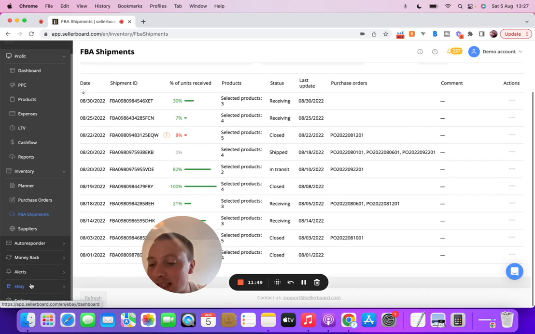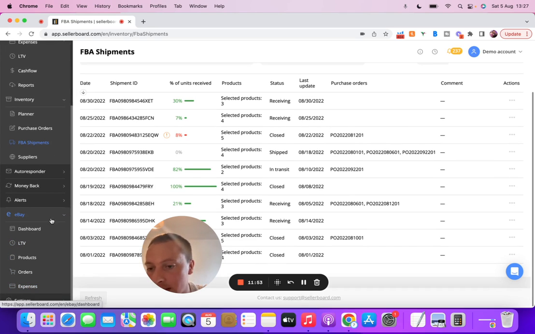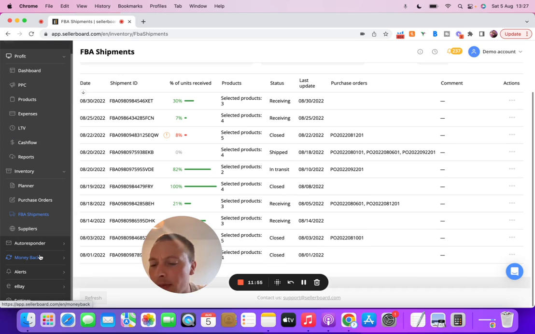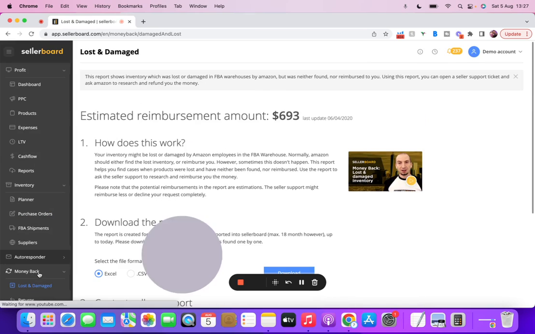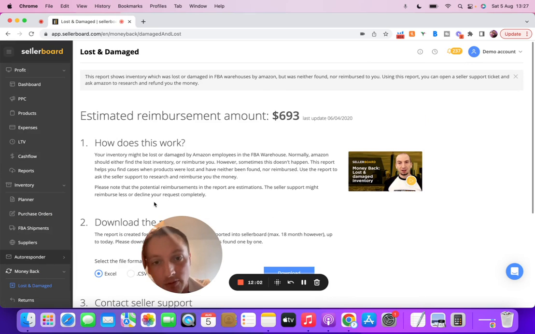So not only can you integrate it with eBay and all that sort of good stuff, the main thing I love is the money back section. Let's click on this. So lost and damaged. It gives you an estimate reimbursement amount of how much Amazon actually owe you or should owe you. Pretty much 90-95% accurate most of the time, that the reimbursements owe you.